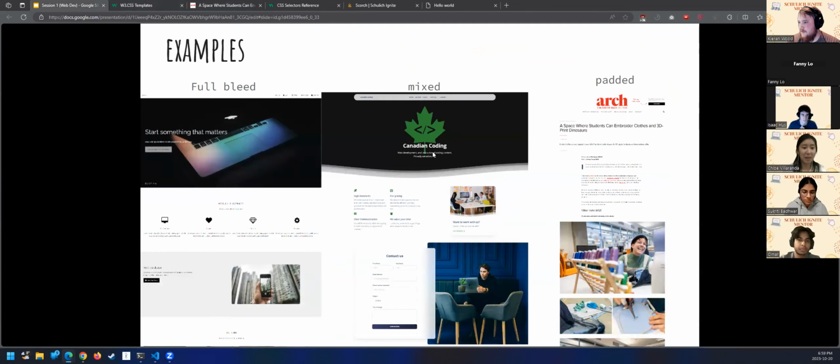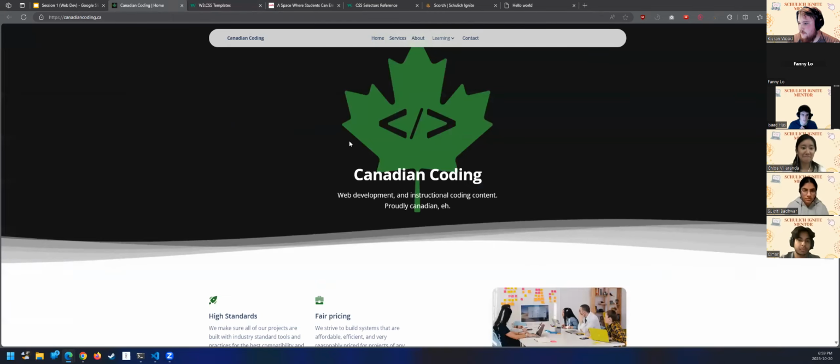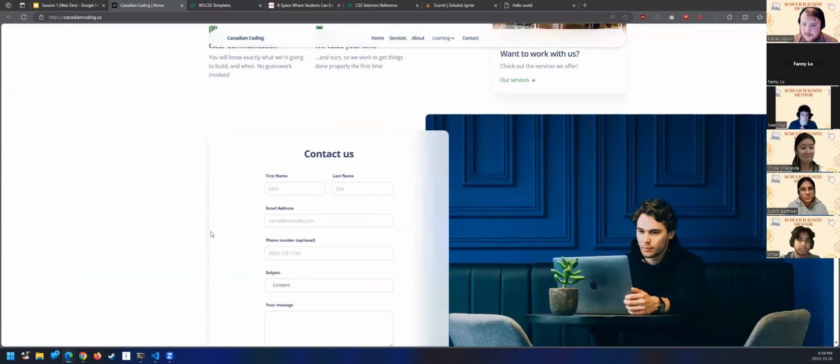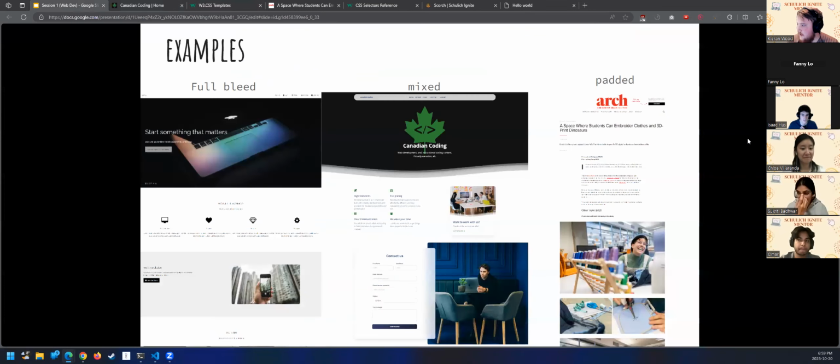And then there's mixed, which would be something like this page here, where the top part is full bleed. It goes all the way to the edges, but then the content that's inside here is not full bleed. So it doesn't take up the whole thing.